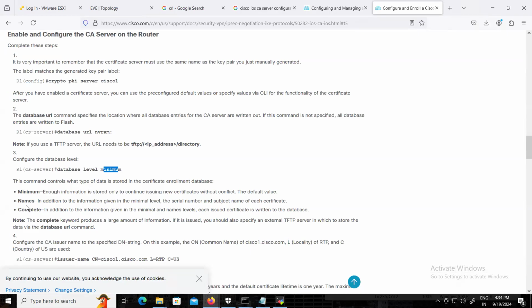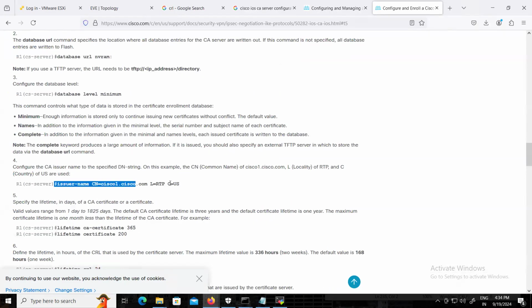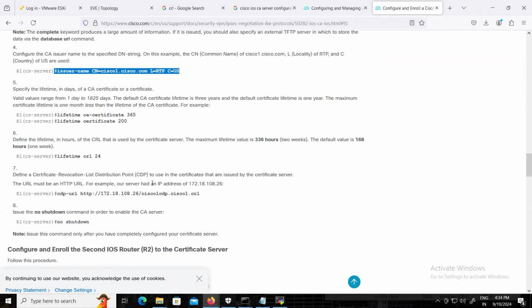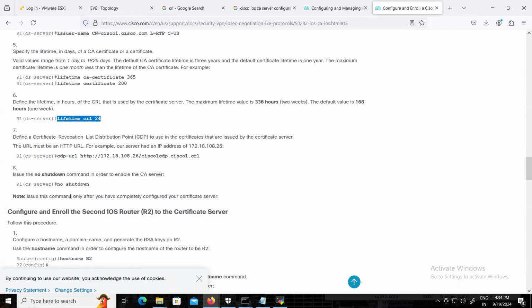Here it is set to minimum. We could set complete, right? Then the issuer name is there, these are the names we can give here. After that the lifetime, if you want to give, you can give, otherwise it's fine. Then the CDP URLs, if you want to give, you can, otherwise not required. Directly you can say no shutdown.